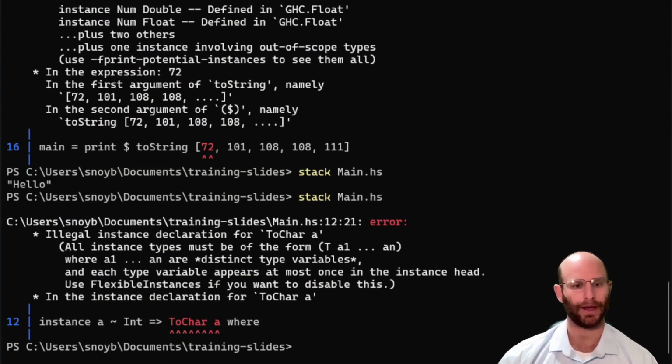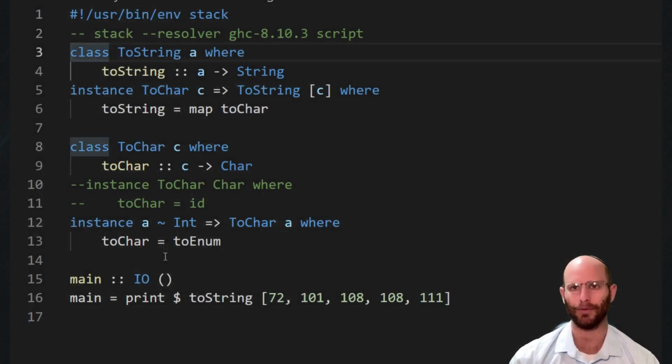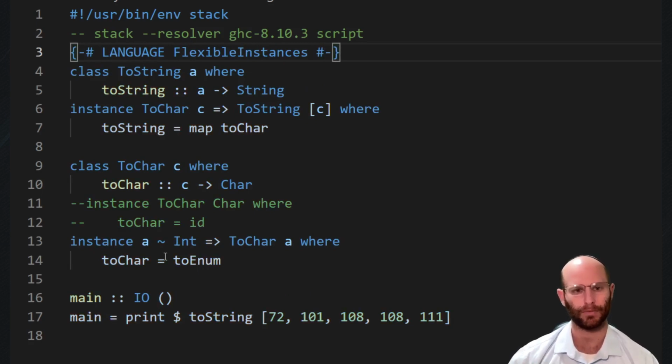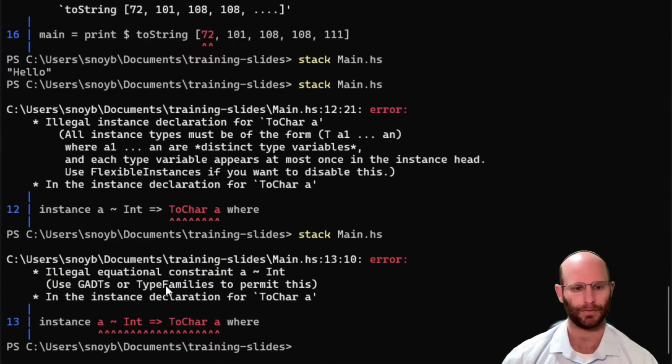So now we get an error message about flexible instances again. That's not terribly surprising, because it doesn't fit the model of what a Haskell 98 instance is supposed to look like. All right, I put that in. And now it says you can't use an equality constraint.